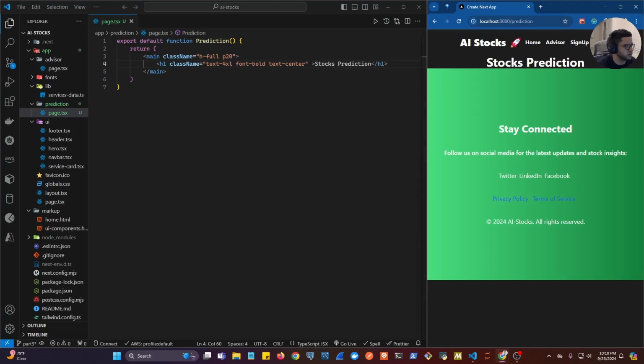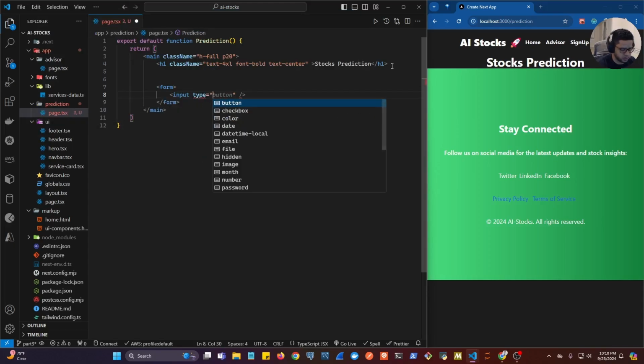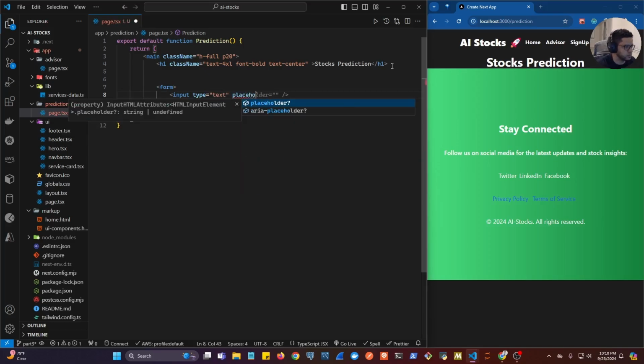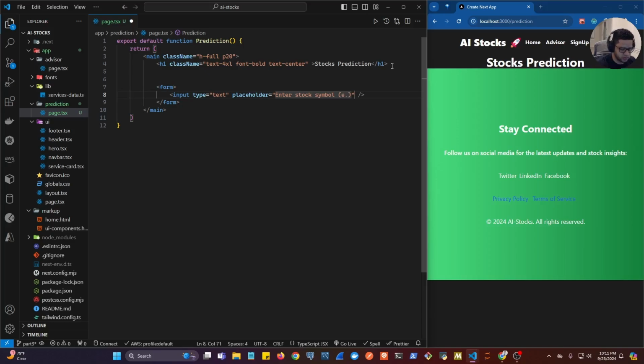So in here, we want to display a form. Inside of the form, let's do an input. The input is going to be of type text, and let's add a placeholder that says Enter stock symbol, and let's give an example here, like Apple.